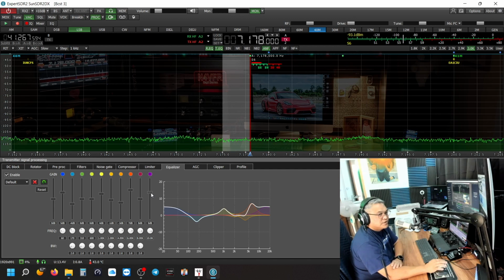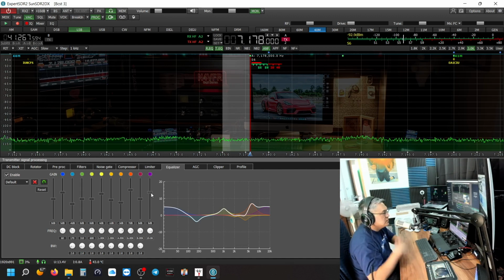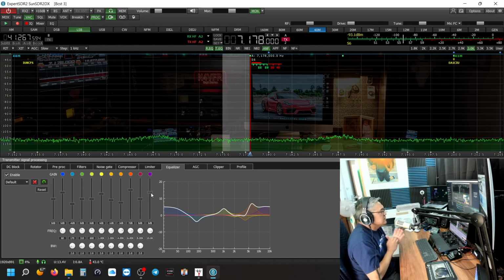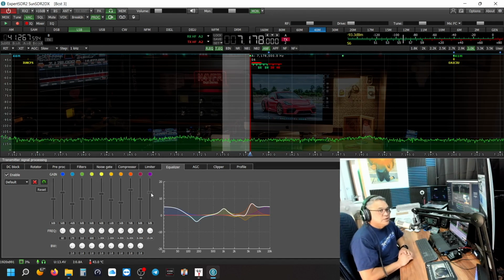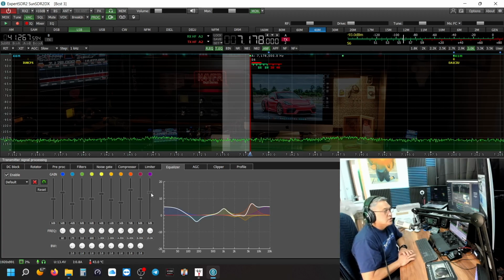If you do not agree, leave me a comment what I should do. And again, I'm just experimenting with this. I'm listening to the audio through my headset as I transmit. And maybe later on, I'll try to listen on a web SDR and actually hear how I sound at the other end.